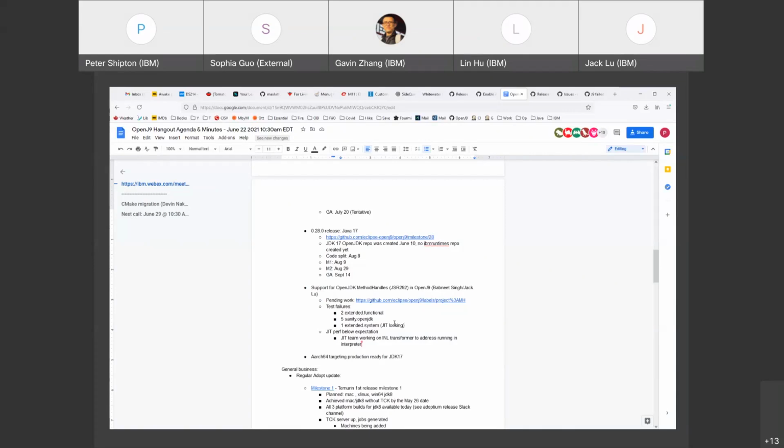So far the progress has been that we're already seeing a 3x performance improvement with some of the INL transformers in place. And the JIT team have been working on getting linkToVirtual, I think, and the invokeBasic ones functional as well. Okay, that's it. Thank you.